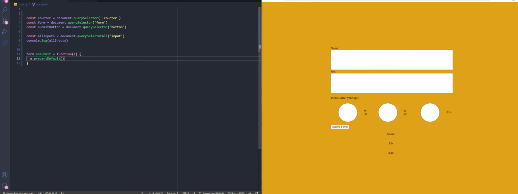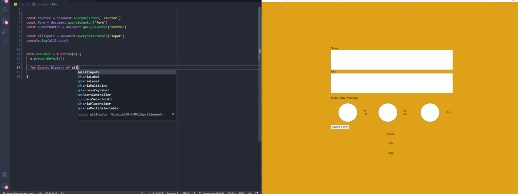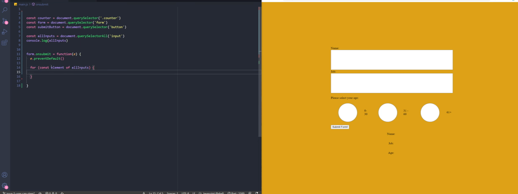Okay. After we prevent the default, what should we do? Well, we have all of these inputs. How do we extract the values? We cannot use map because it's a NodeList, but we can use a for loop or a for of loop. So let's do a for of loop. For const element of allInputs. As we're looping through it, how do we know which input matches name and job and age?